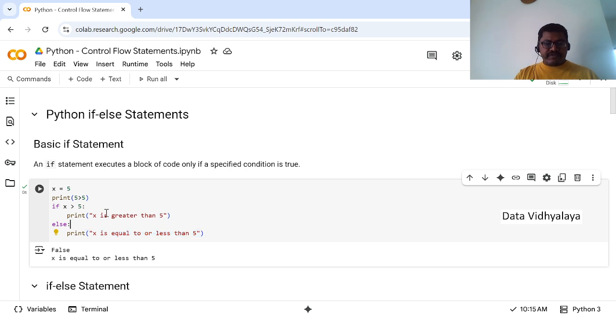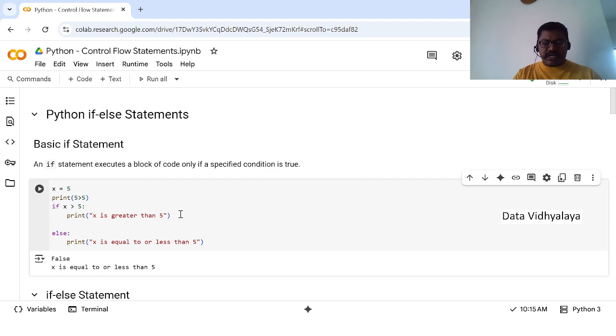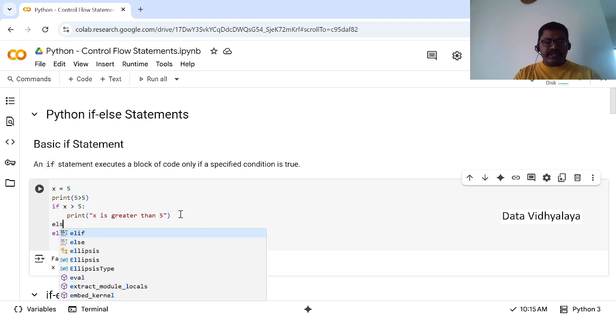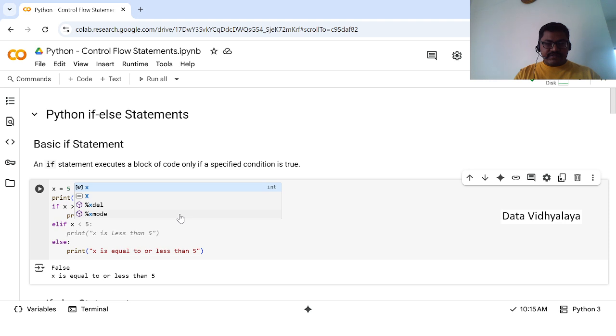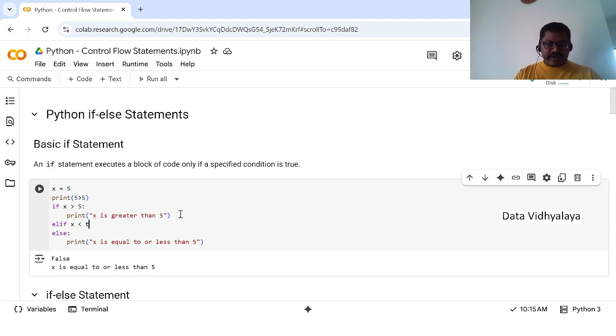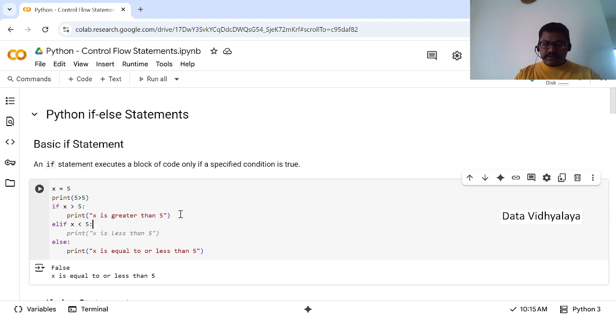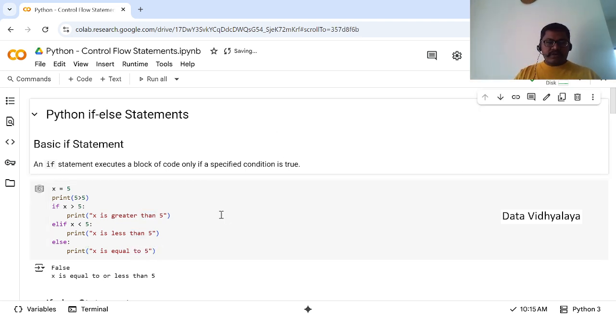What if you want to check whether it is less than 5? There is another keyword called elif. Instead of else if, we write elif. Elif x less than 5, print x is less than 5. And then else, it has to be equal to 5. Now we'll execute this code.